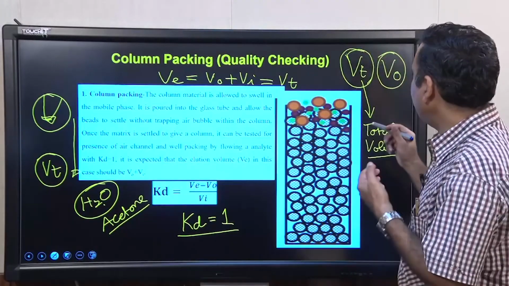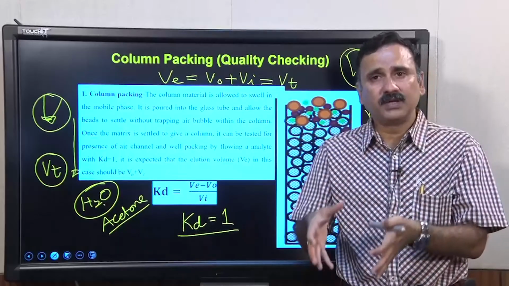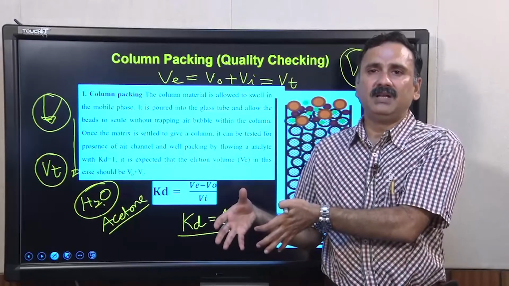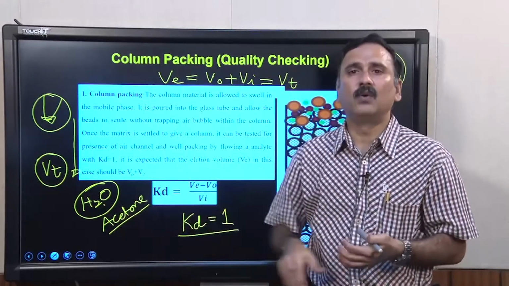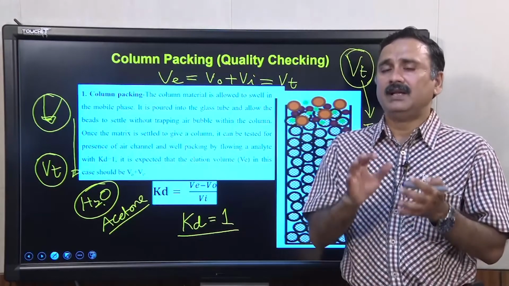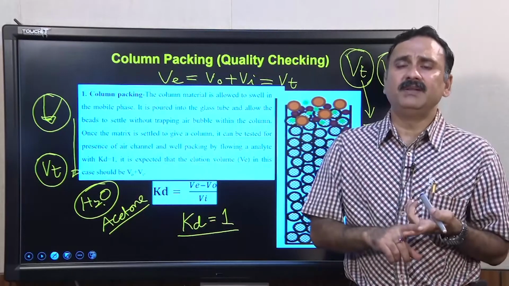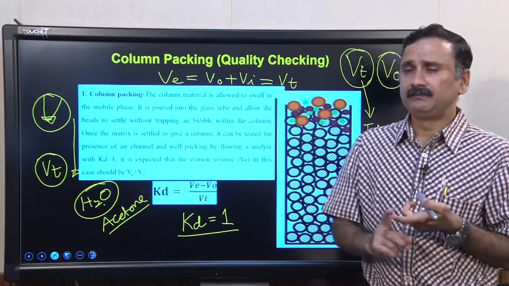So, you are going to have the VT which is calculated experimentally. Then you can also calculate the VT of a column simply by measuring the volume of the beads by a theoretical method. The theoretical VT should be close to the experimental VT which you calculate after flowing the acetone. If that is the case, that will ensure that you have packed the column nicely and the column is free of defects.